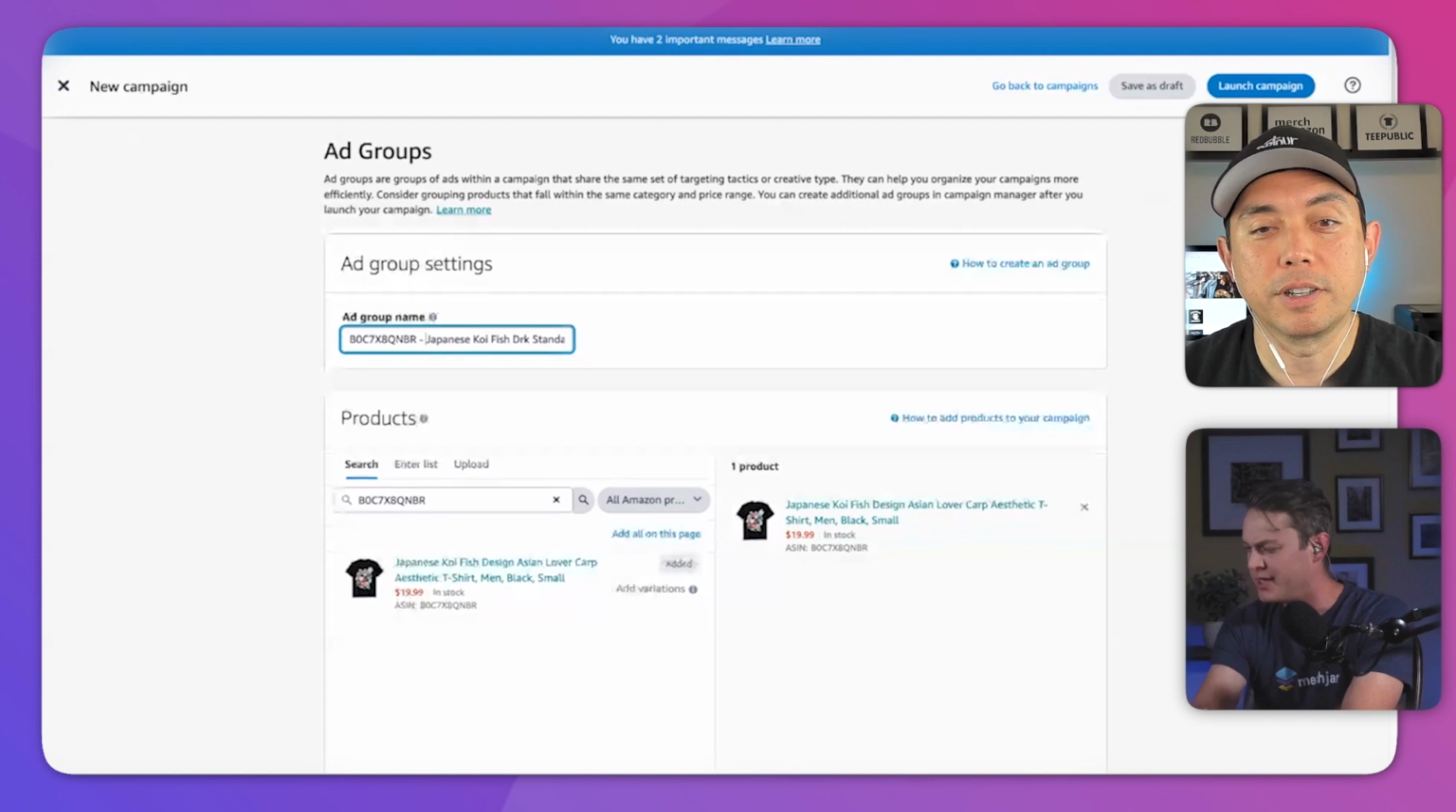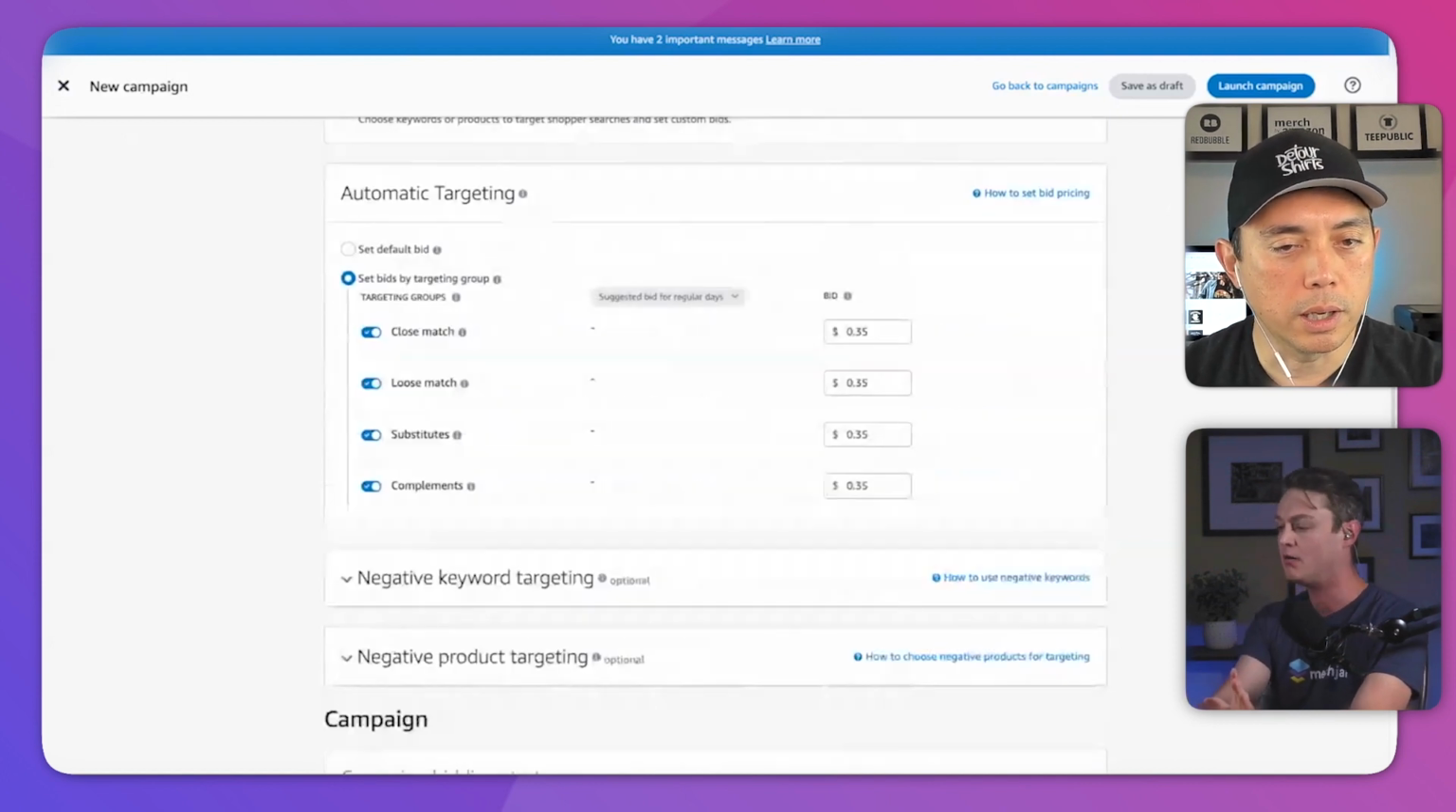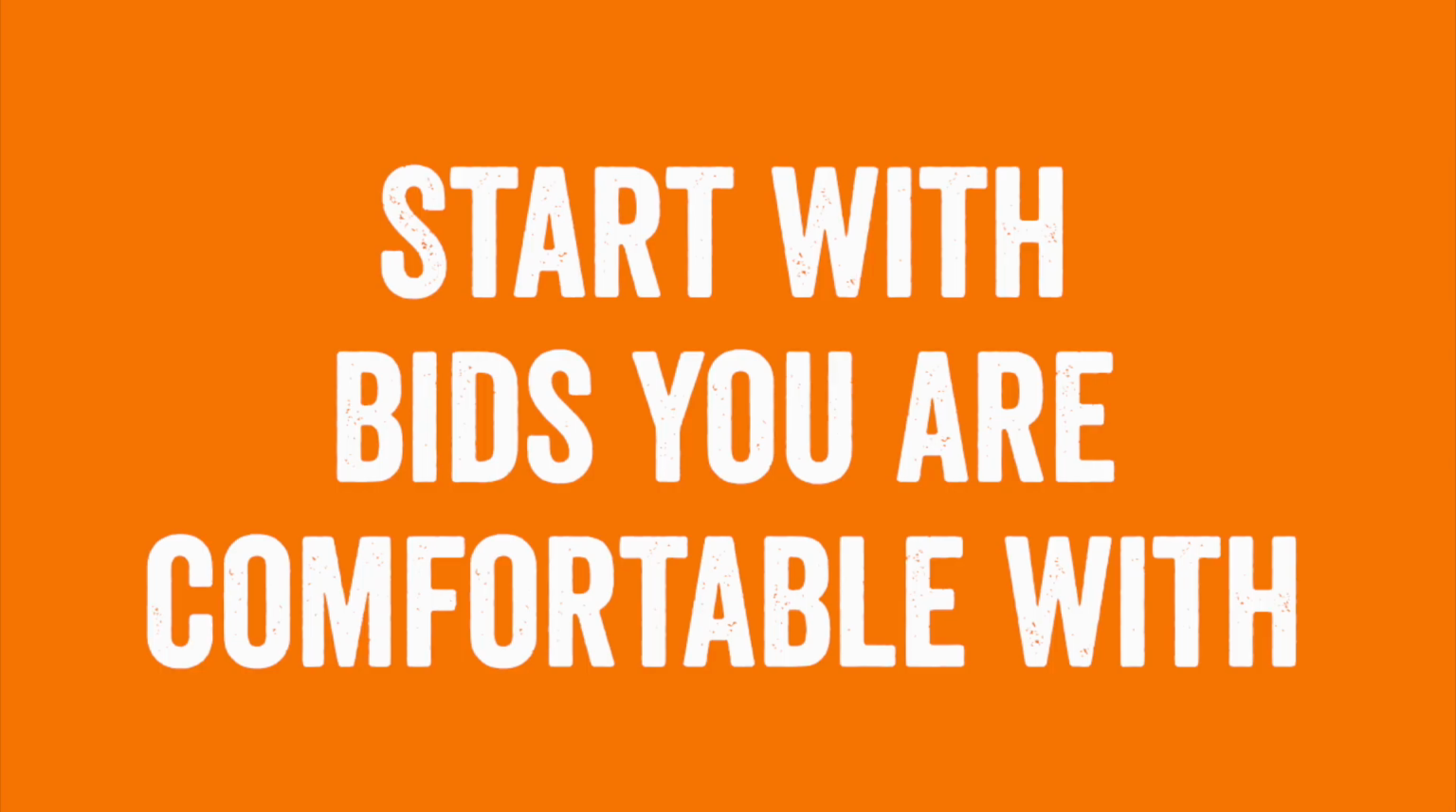Anything we're missing before we go on to one that I already have bids going? I'd say we could talk about bids. We kind of touched on it. It doesn't really matter what you start with. I would say something that you're comfortable with.